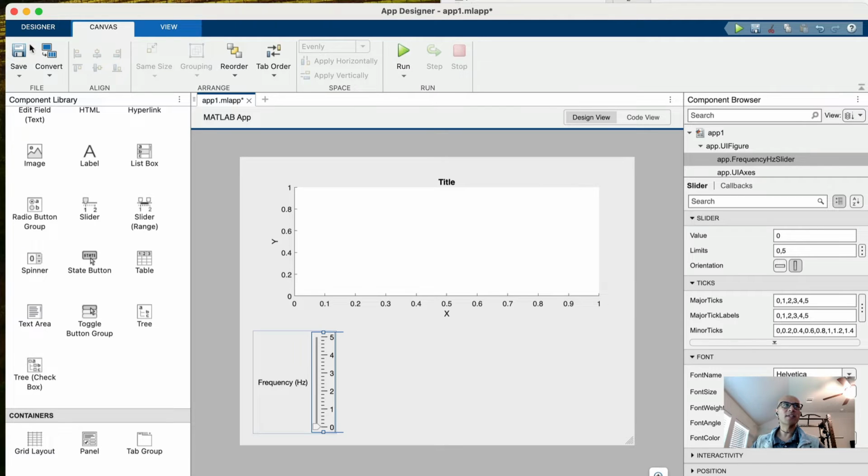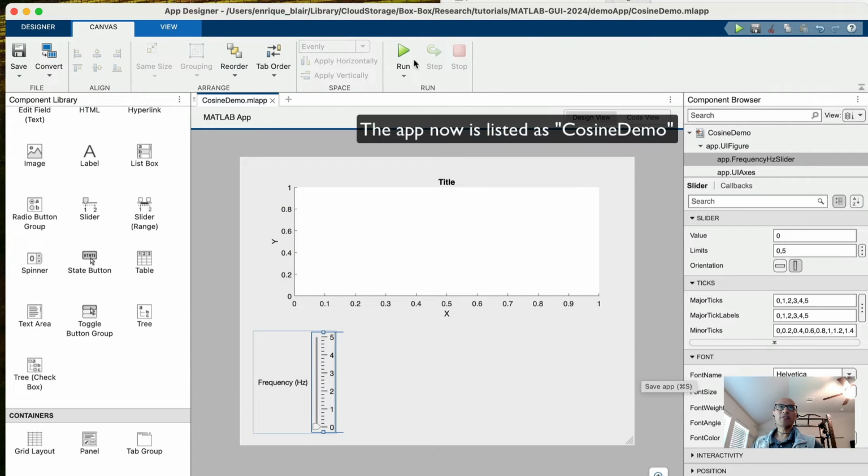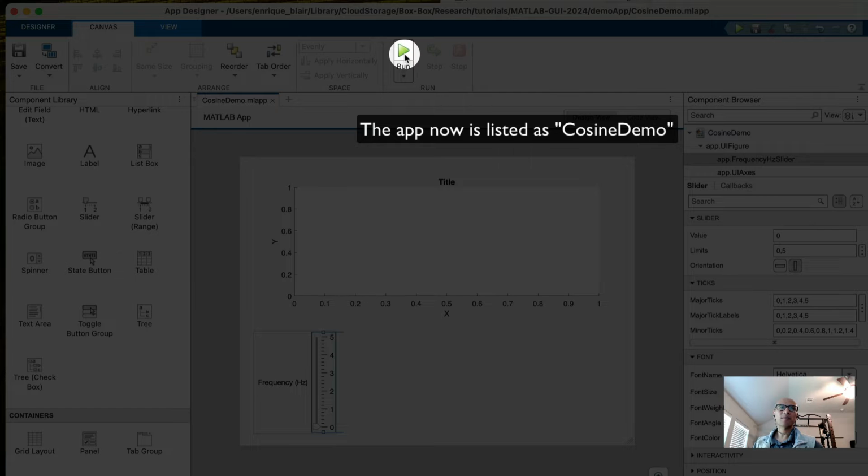I think I'm going to need to save it, so let's just save it first. I get to choose the location where I'm saving it. This is a demo. I'm going to make this code available to you, so I'm going to put this in a new folder, and I'll call it cosine demo. The app gets this extension .mlapp. Okay, now that I've saved it, I can run it.